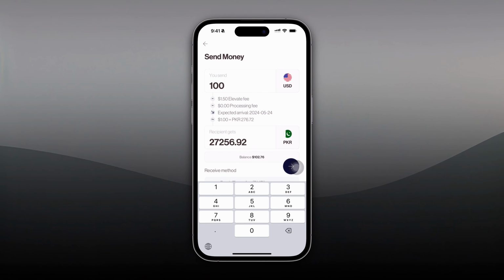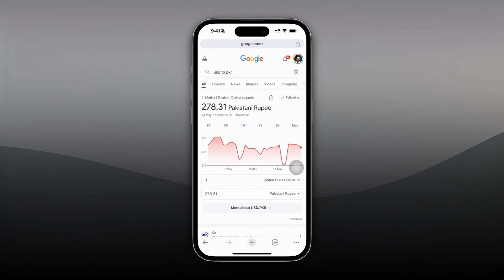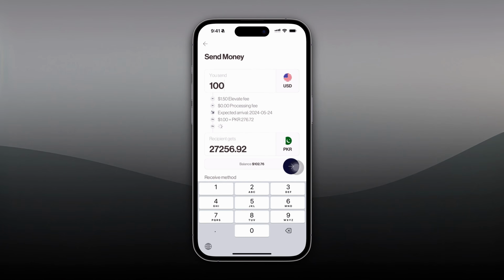First of all, let's see what the Google rate of USD to PKR is right now and compare it. Google is giving 278.31 and this application is giving 276.72. And by the way, if you use this mobile application with Apple Pay and do the transaction, then you will get the 278.31 rate.